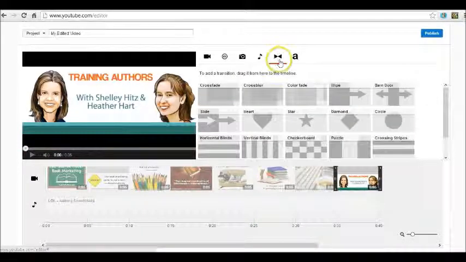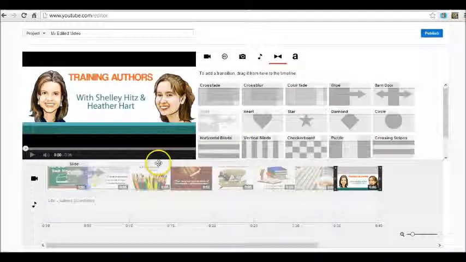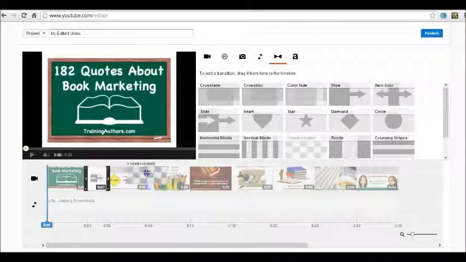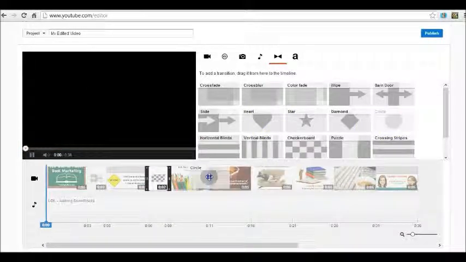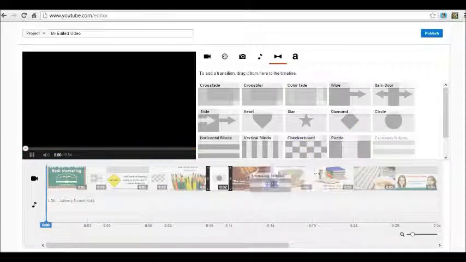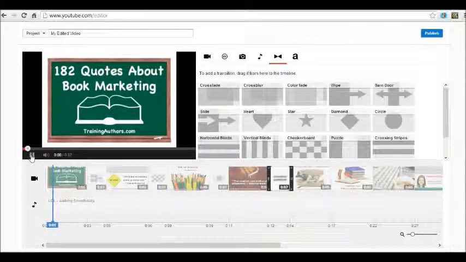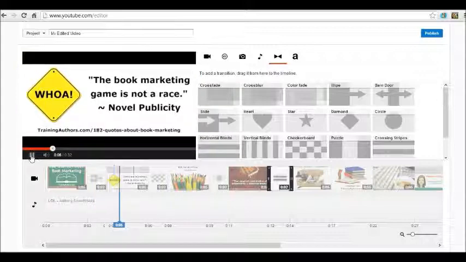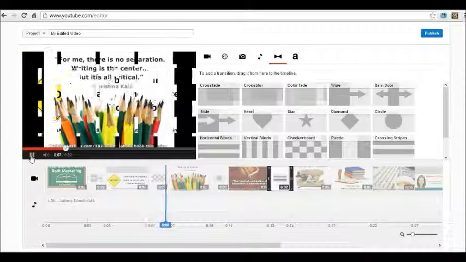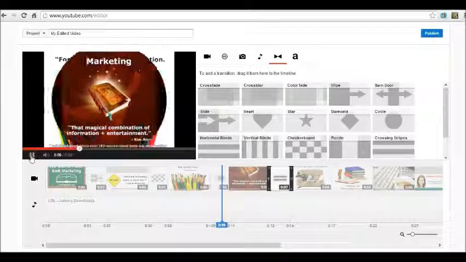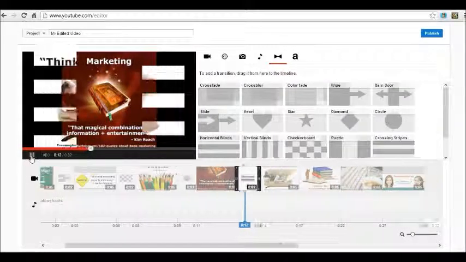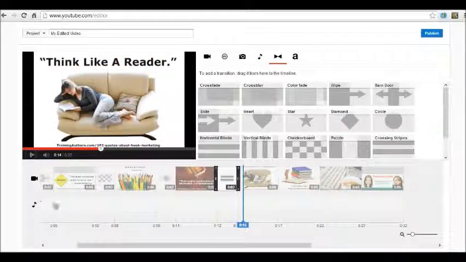You can also add transitions. If you put these in between your pictures, it will create the changing effect between them. So I'm going to let this play real quick so you can watch it. You can just kind of see how that's working there.